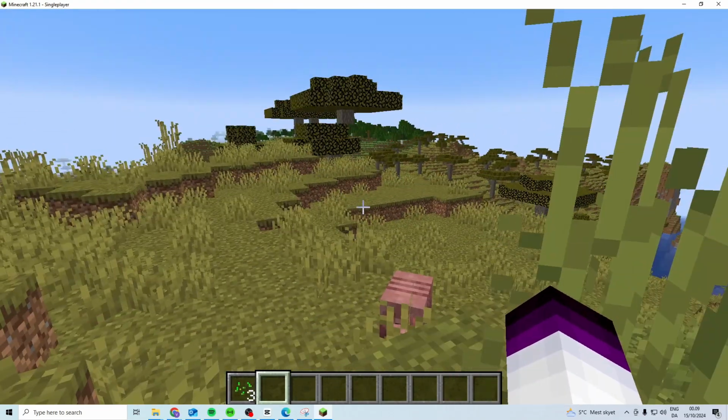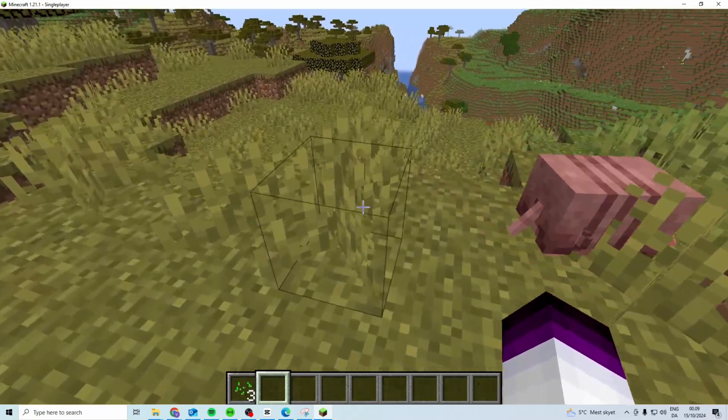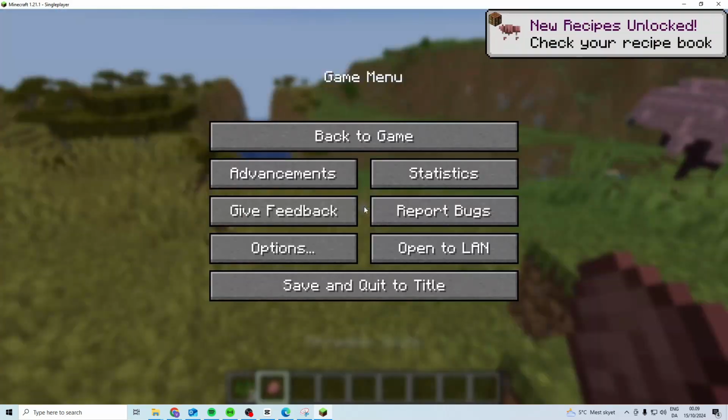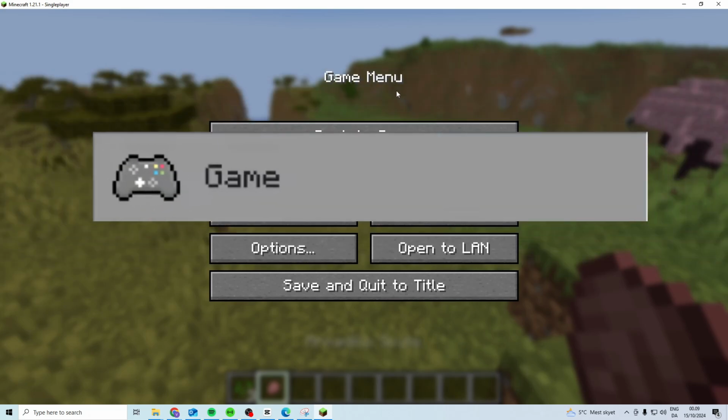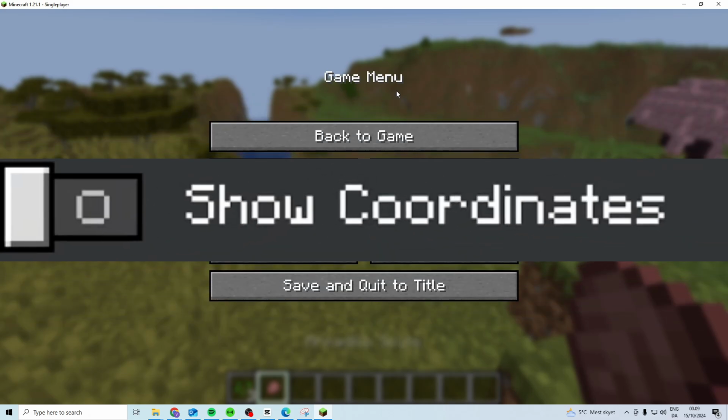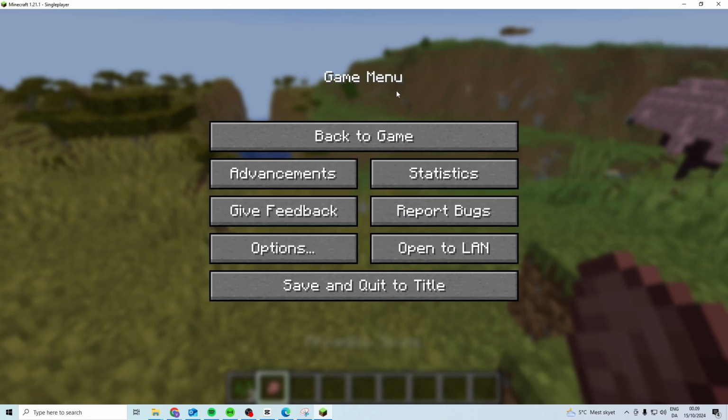Now, if you're on another edition, let's say you're on Bedrock, what you want to do is head into your options. And in there should be something called game options. In game options, you want to scroll down until you find the show coordinates button. Then enable that one, and then your coordinates will be shown. So that's basically how it works on both versions.